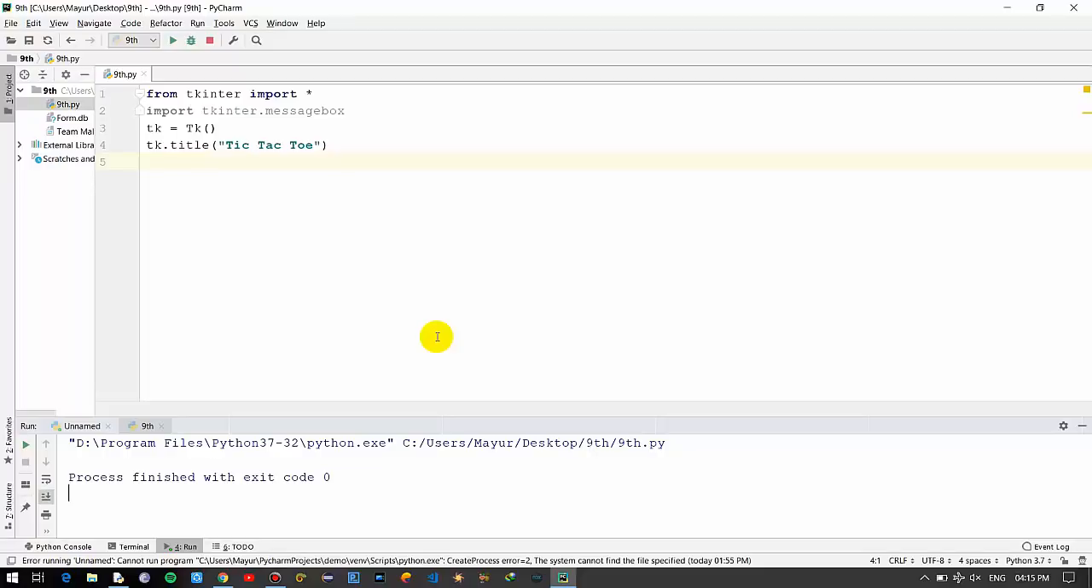In this video, we'll be seeing how to create a small game called Tic-Tac-Toe using the module Tkinter in Python. So let's begin. Initially you have to import Tkinter with star, with the message box required as an alert approach, then the Tkinter object and the title, right?